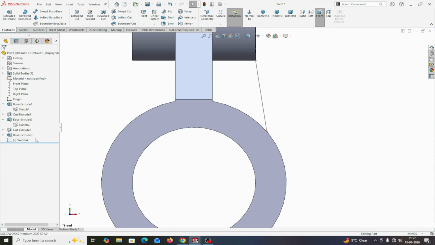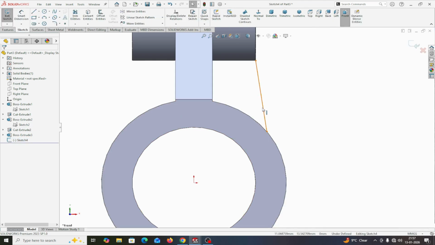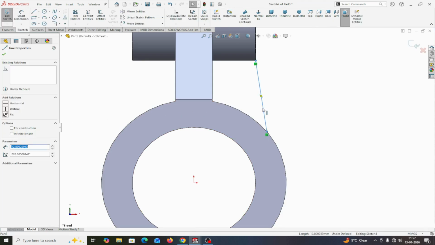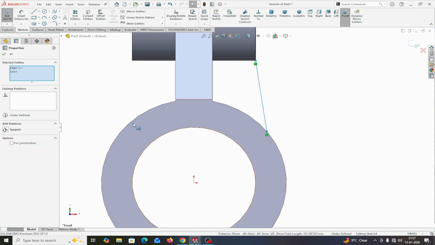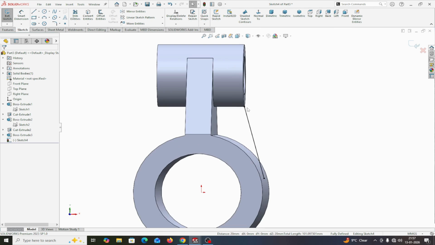This one. Edit sketch. Select this line and shift and this outer circle. Tangent. This time I am drawing the rib. Now if you will see at circular portion, I will create a rib. You will see what problem faces here.